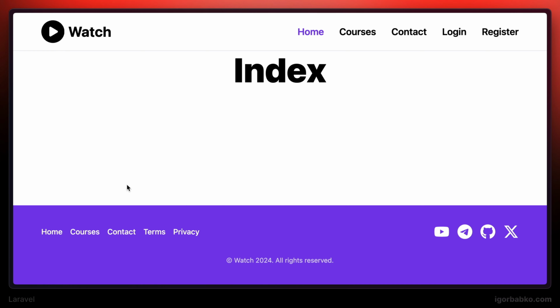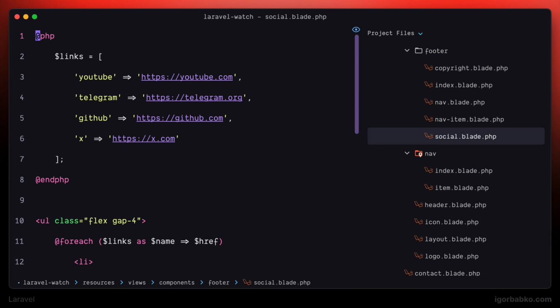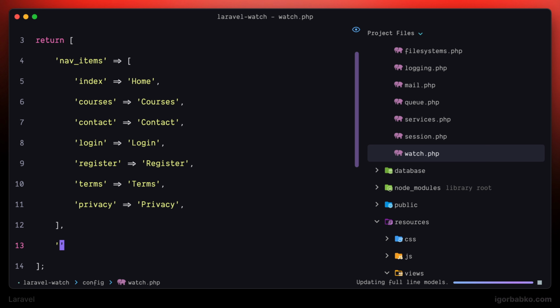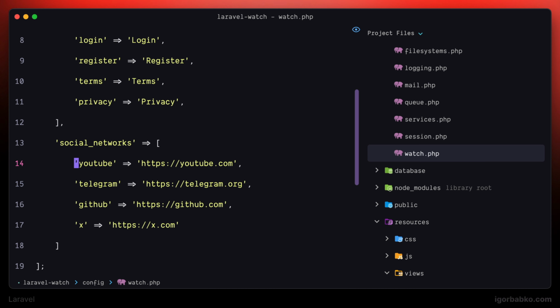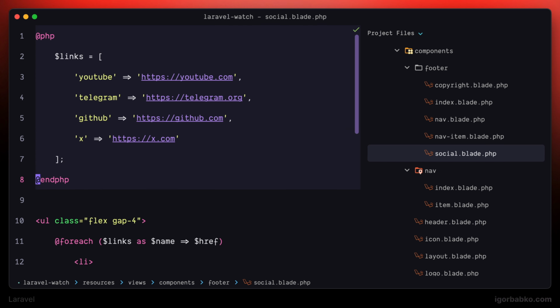And following similar logic, we can apply the same principle to social links. So let's take this array of social links and move it into the configuration file. Let's save it under the socialNetworks key. And then we're going to reference this key to get the array of links inside the social component of the footer. So we don't have to redeclare this array in here.